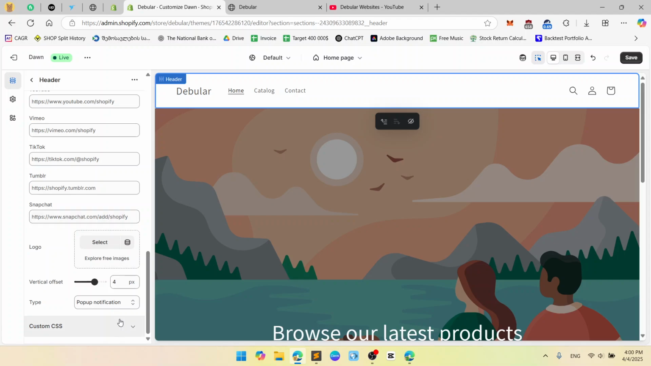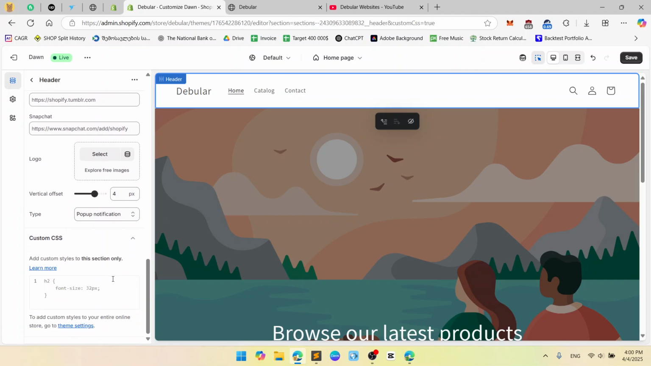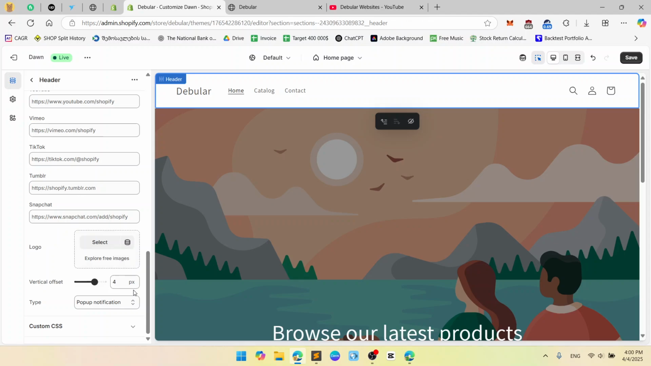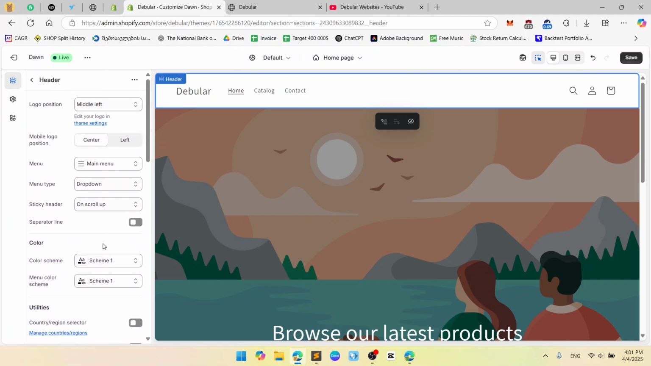Okay. There is custom CSS. If you don't know what it is, you don't need to use it. And these are all the settings we have for the Dawn theme. If you need something custom, you need to contact me and I will create it for you with custom coding. If you don't need anything custom, you can use it as it is, which looks pretty nice for a basic website.